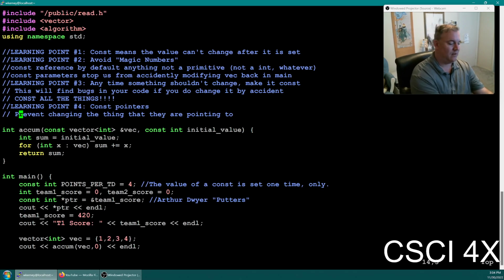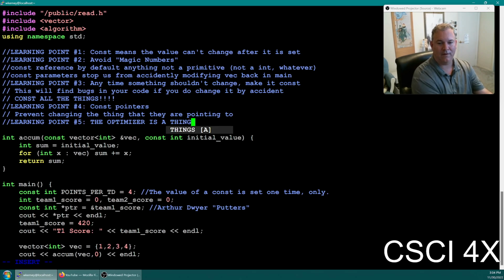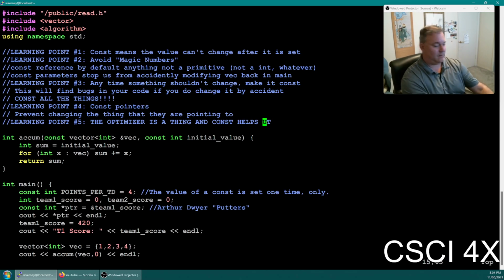Now, final thing is learning point number 5. Number 5 is the optimizer. Is a thing. Okay. And const is its only profit. No, const helps it. Thank you. Okay. Caps lock and vim commands don't work well together.